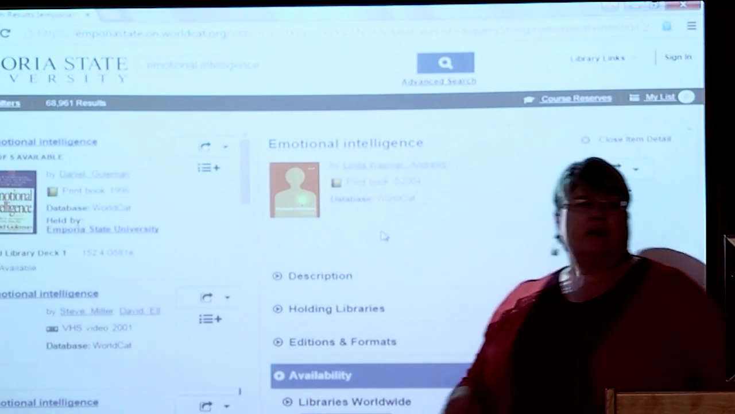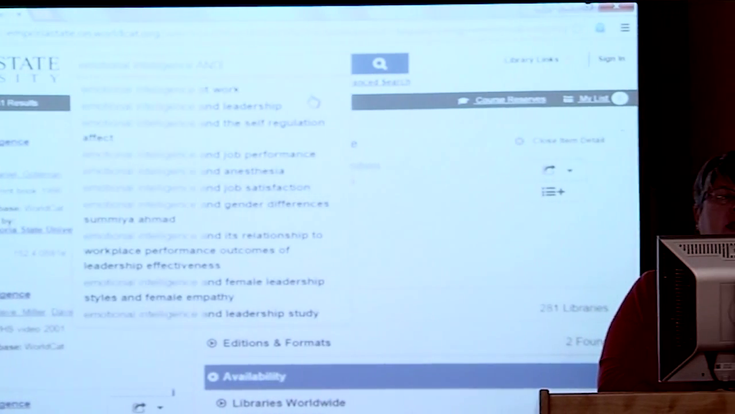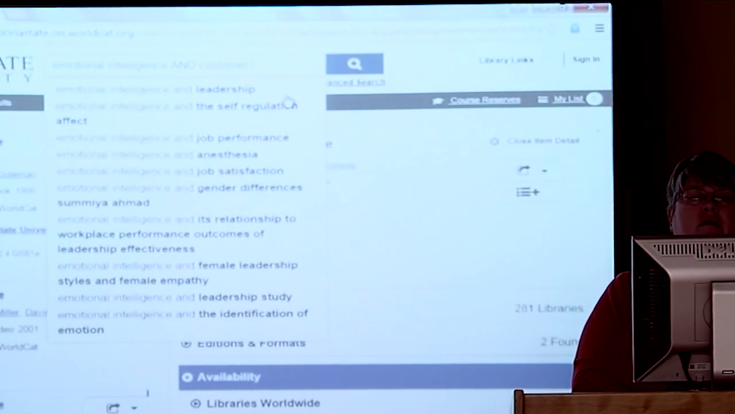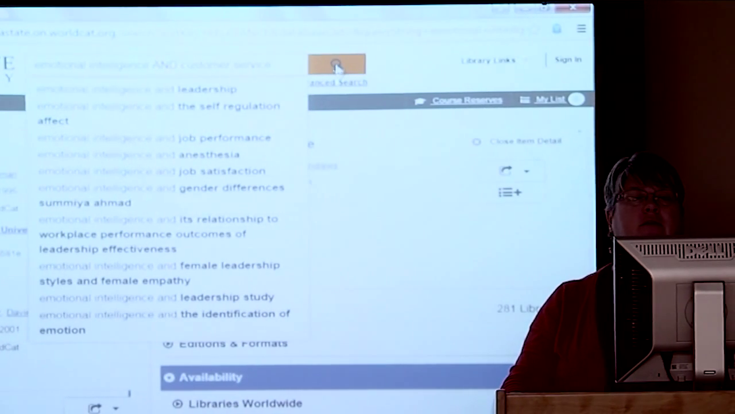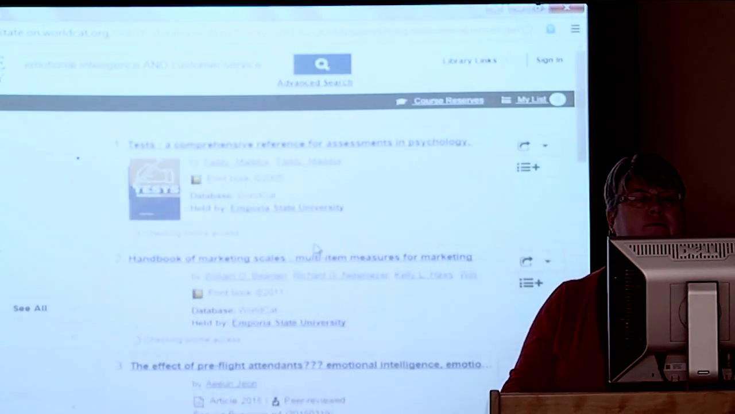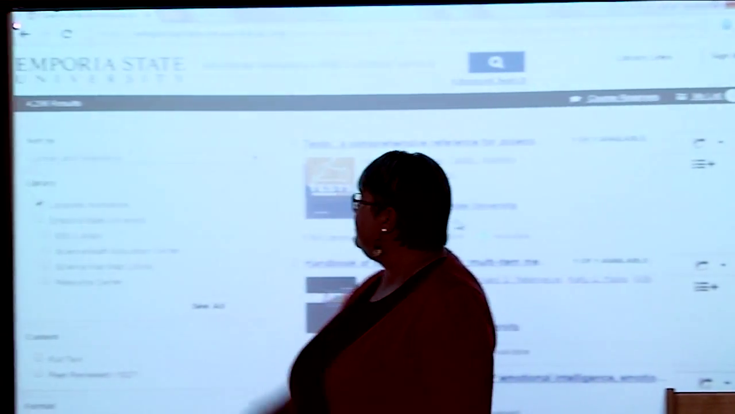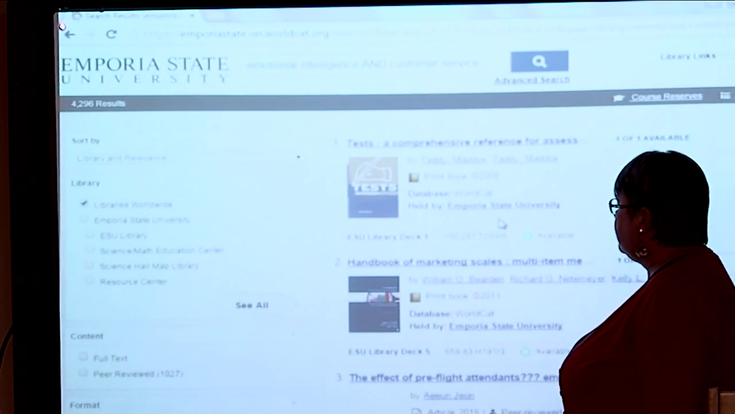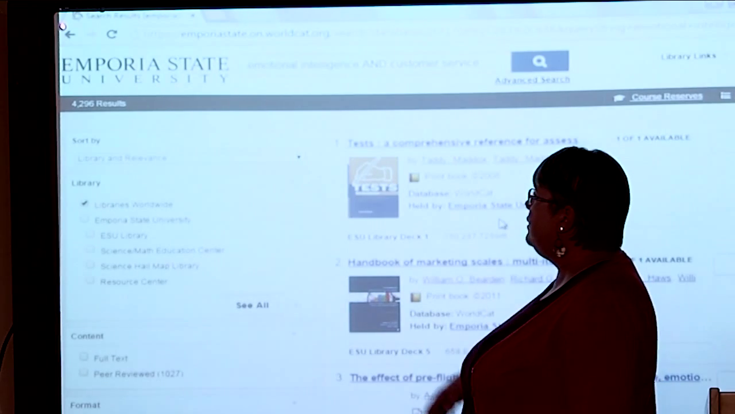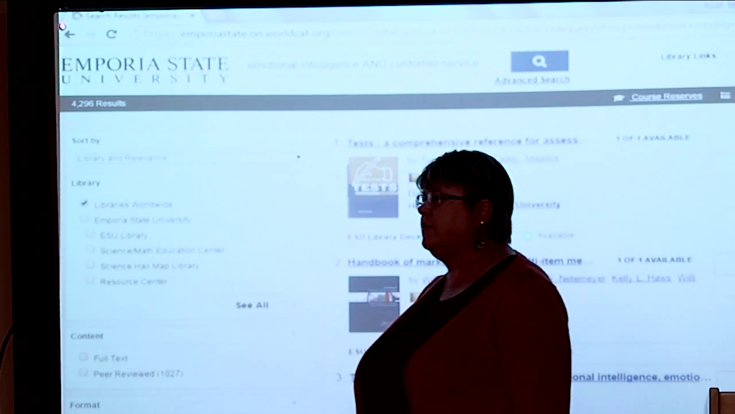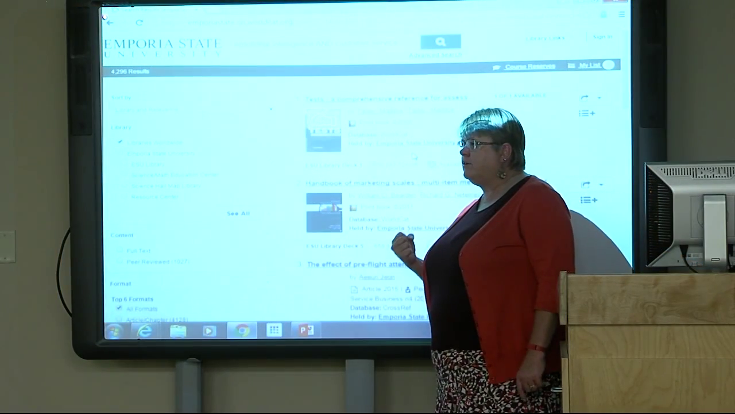Obviously, I did a really broad search. If I went in here and I limited and I put in "and customer service" or "and libraries" would be another one I could do. Now I'm down to 4,296 works. Once again, it's doing library relevance, so things that we own are going to be on top. If I switched it to just relevance, then it's going to pull some of the others up there. Does that answer your question?